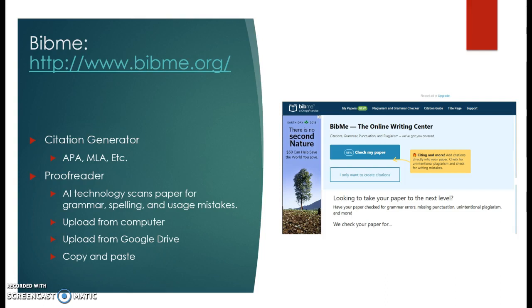The purpose of this tool is, of course, to encourage my students to be more engaged in the revising and editing steps of the writing process. And the goal is for students to use this tool to ensure that they are correctly citing sources and to correct grammar issues before they turn in their paper.